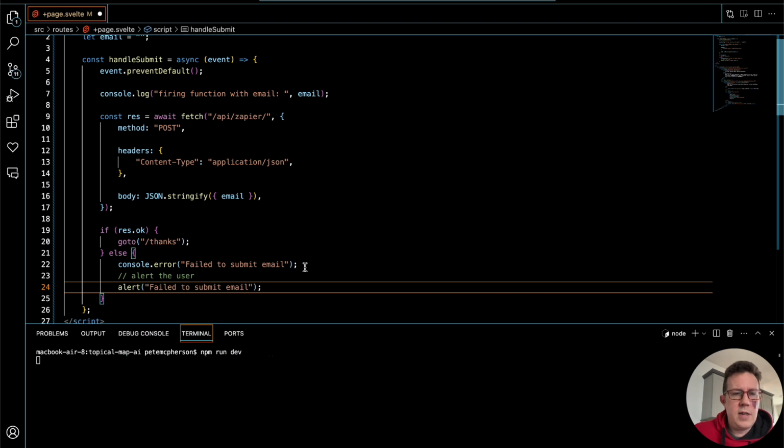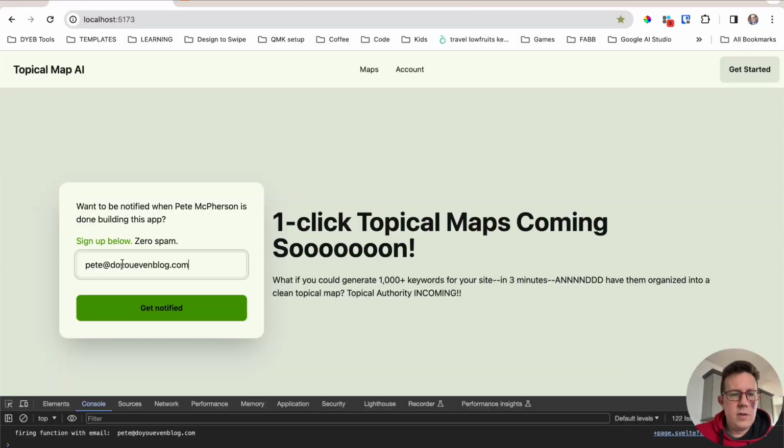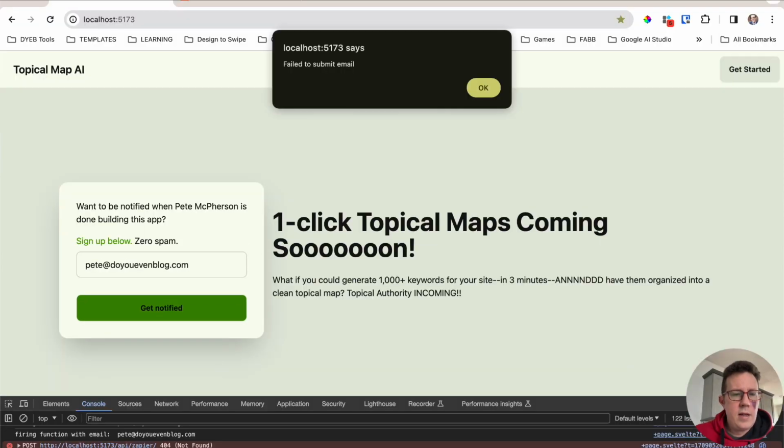Alert, fail to submit email. There we go. So actually, if I run this now, it should fail, right? If I do this. Okay, so this route doesn't exist. We haven't even created it yet. And so it did the console error right here, just for our debugging purposes, and then alerted the user, failed to submit email.